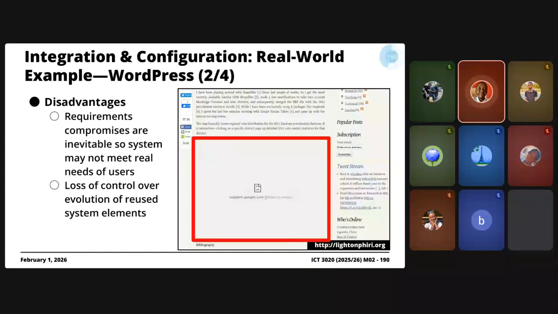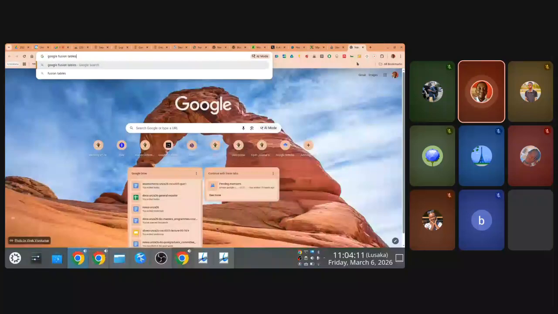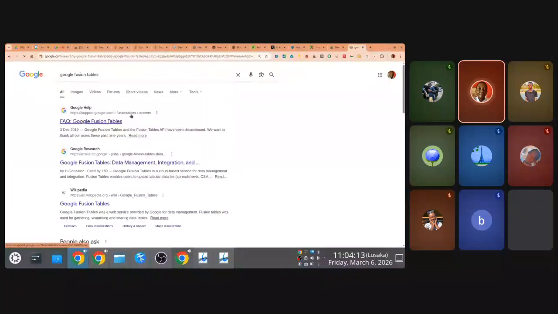There's a blog I wrote a while back, and it turns out I was using, what was that thing? Google Fusion Tables or something like that. At the time, it was a really nice way of trying to render content, right?